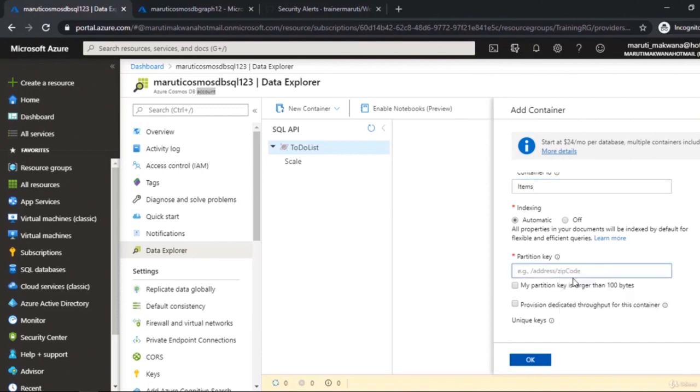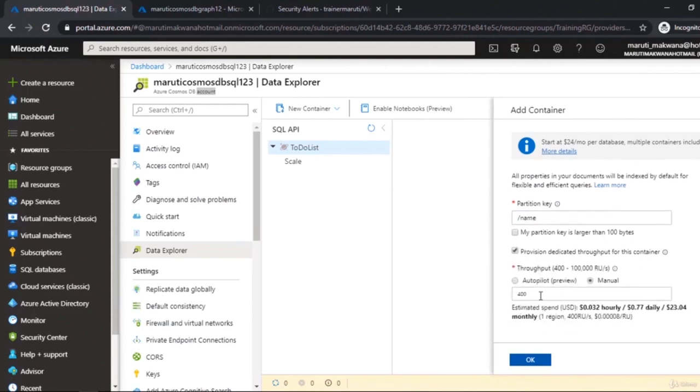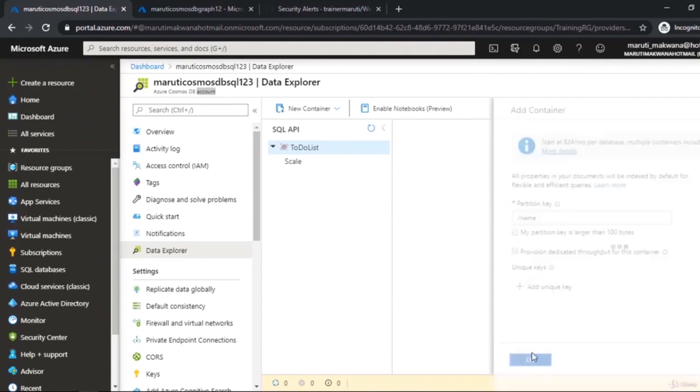Let's say I am giving the partition key as name, because inside this maybe we're going to have name associated with it. It is asking whether I need my partition key to be larger than 100 bytes? Now I do not want that. Provision dedicated throughput for this container. We have set 400 as the throughput for this database. Now if I want to provision a dedicated throughput for this container, I can check mark this, and then I have to specify that particular throughput. I do not want that right now either. I'm going to click on OK.